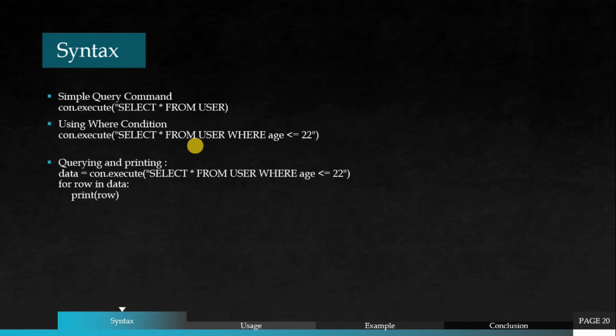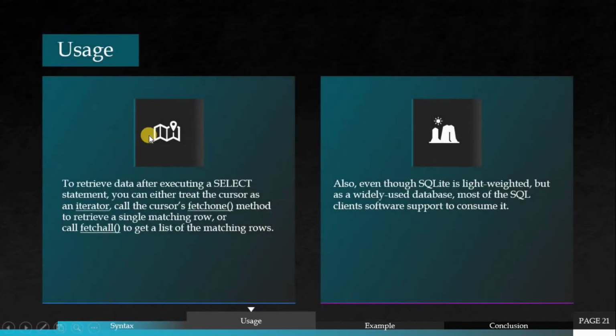So to retrieve data after executing the select statement, you can either treat a cursor as an iterator, or you can simply call the cursor methods, which are fetchone. Well, this method will be used to retrieve a single result or single row from the retrieved list of data. Or you can simply call the fetchall method to get a list of all the matching rows which are retrieved by that executed command.